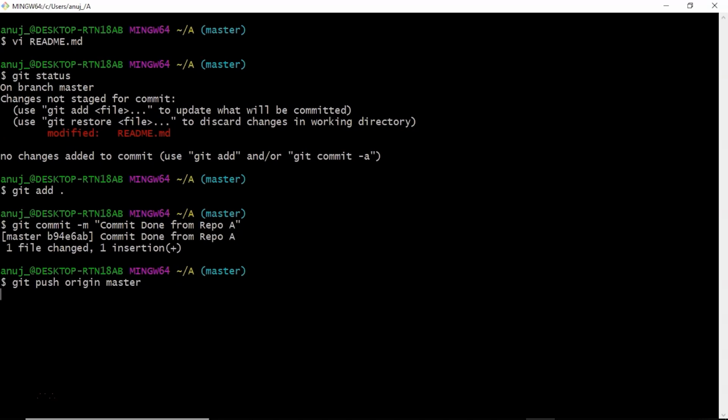So exactly what we did so far is that we have downloaded a remote repository into repository A, and then we made some modifications, and once those modifications are done, we are putting that new commit to the GitHub repository. So this is what we are trying to do so far.